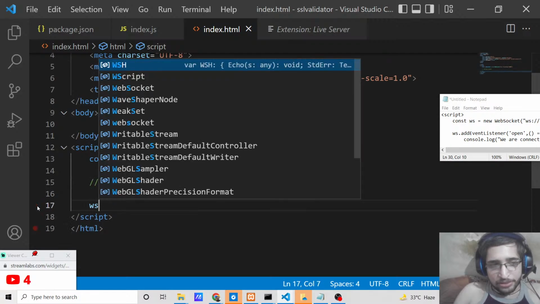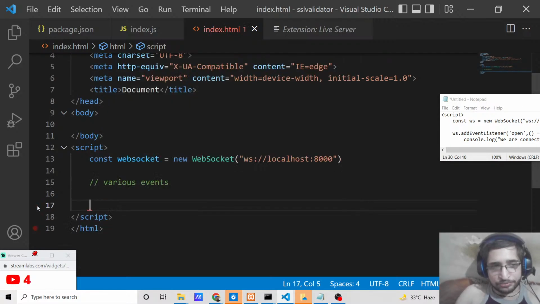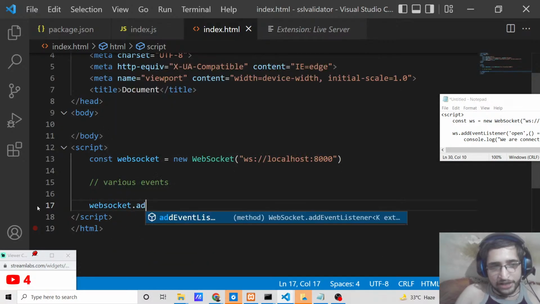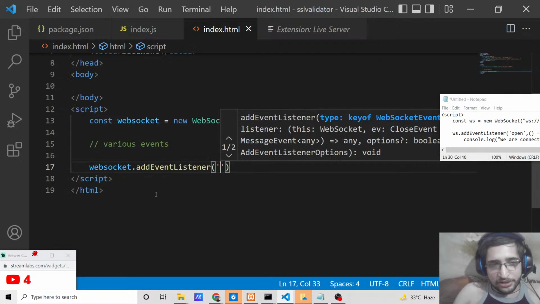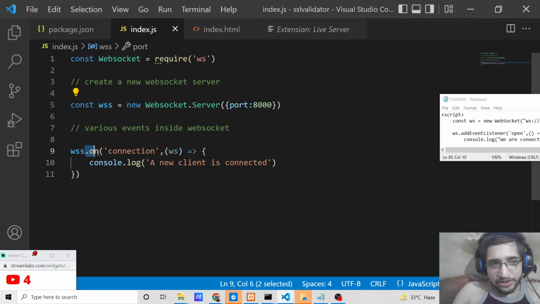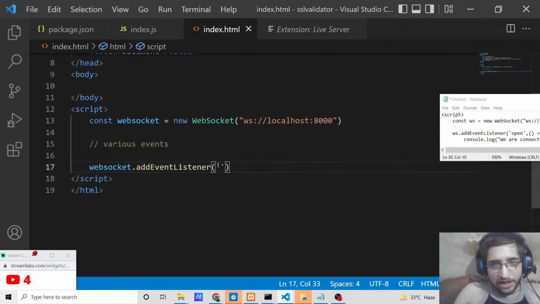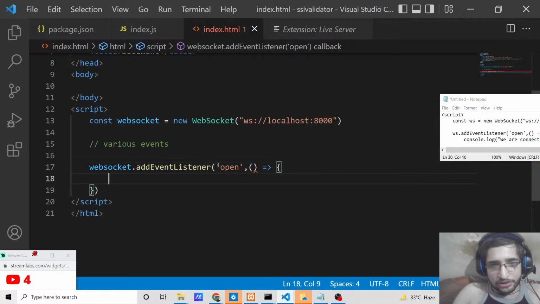Right here, guys, in a similar fashion, you can listen for various events. So here we can simply say WebSocket dot add event listener. We can listen for various events. Whenever a new client has been connected, we need to pass this information to this function. So here we open a new connection, and the second parameter will be the callback function. And here we can simply say in the console that we are connected.